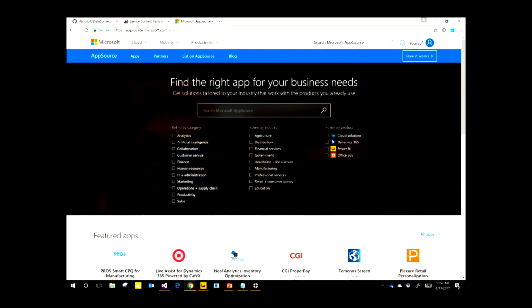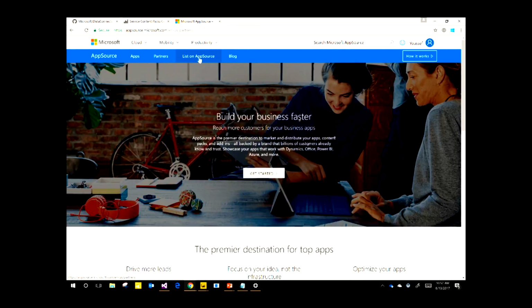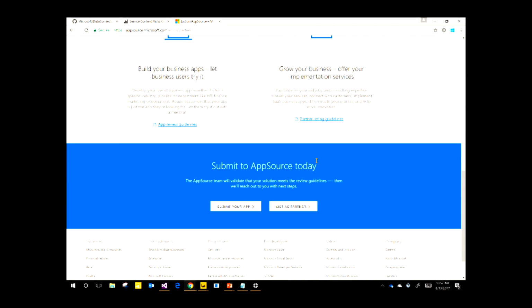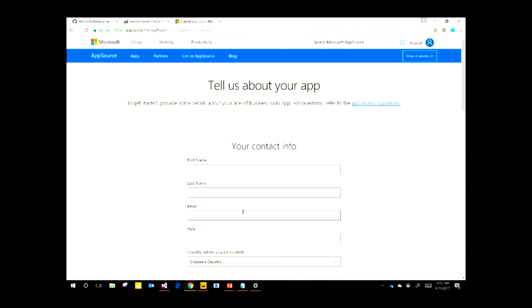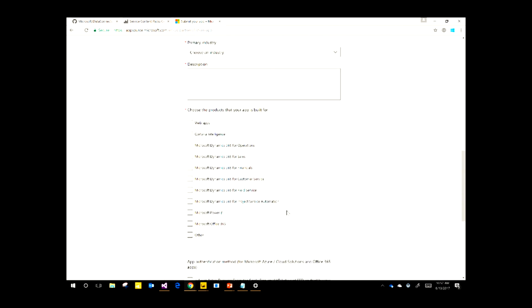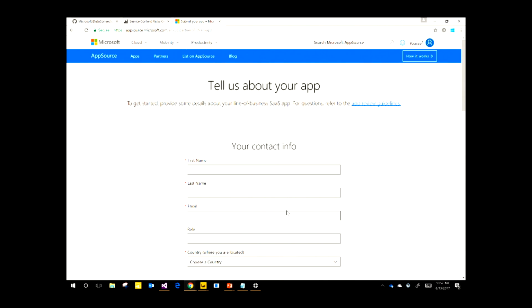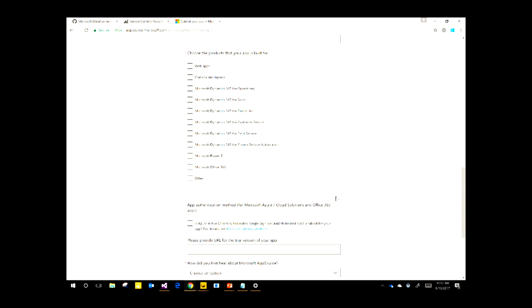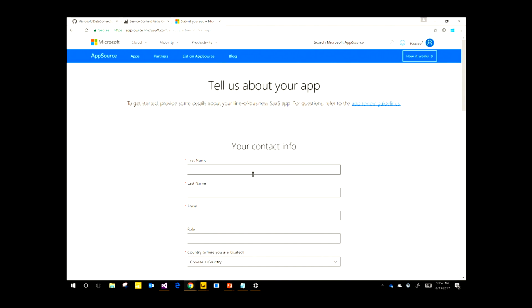When you go to appsource.microsoft.com, you will see a link called List on App Source. Scroll down and submit your app. And this is how you reach out to us saying, hey, I created a content pack and I'd like to convert it to an app available on your gallery. You will fill in this information, and then we'll reach out to you and we'll go over the next steps in a little bit. But this is how you submit this content pack to us.